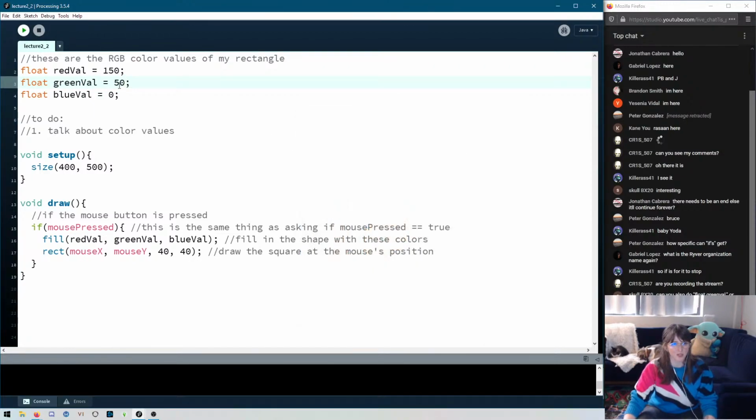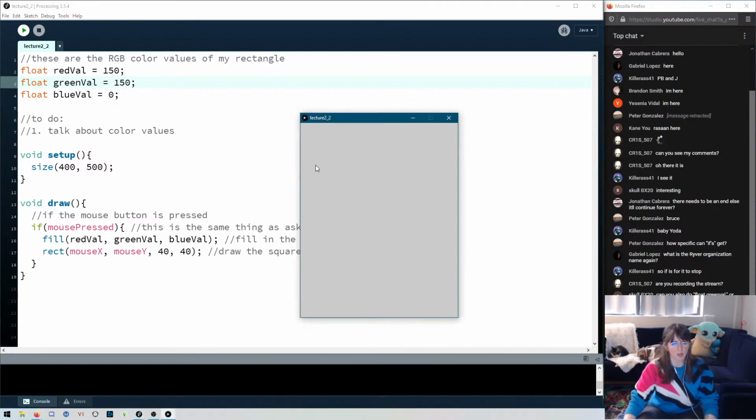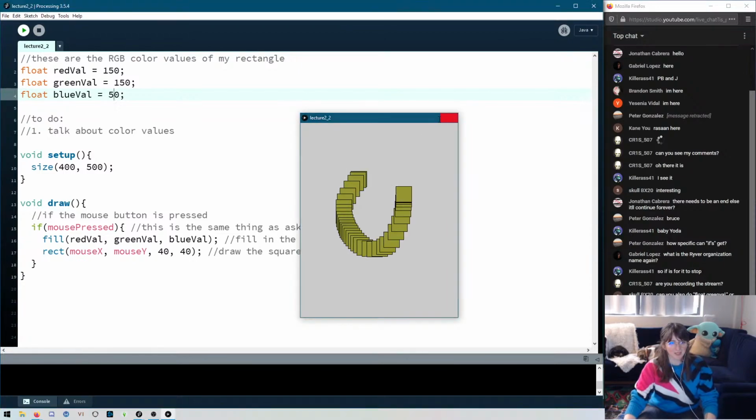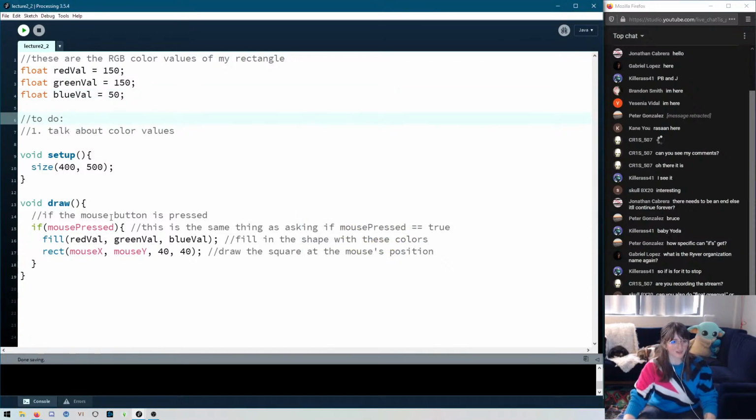That's not good. Let's try, what's 150 green also? What will that give me? That might be like yellow. Yeah, it's this ugly yellow. Maybe a little bit of blue. Still kind of an ugly color.